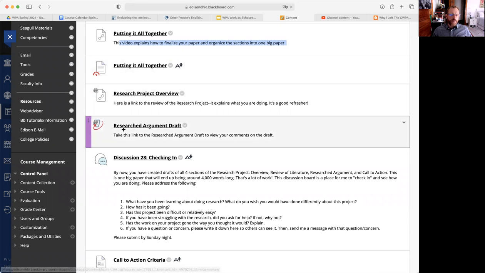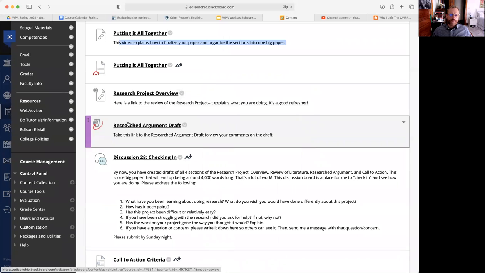In addition, I have commented on your research argument draft, so you can click right here to go to the Turnitin assignment for the research argument draft. Click on the View Complete button, and then look at the view and read my comments. Many of your papers are doing just fine. There's just a few questions I have for you. Several of you do not have enough sources and don't really go in depth into an argument.